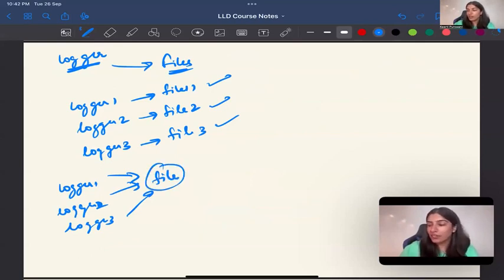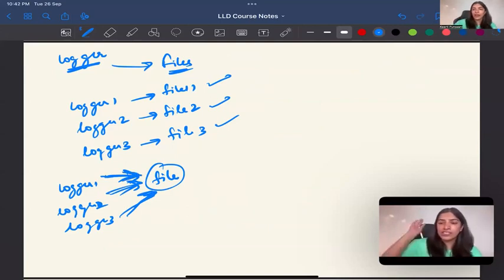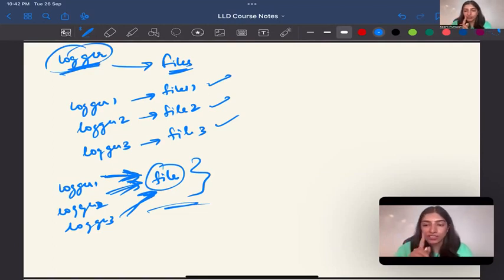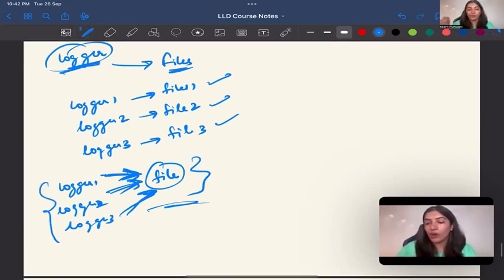But again, then what will happen? Logger 1 wrote something, was not done writing, logger 2 starts writing from there. Was not done writing, logger 3 starts writing from there. Then logger 1 says, hey, why did you stop me? I will start writing again. Such hotspots, I will never be able to understand what is happening, right? So that is why I want one logger object. I do not want multiple logger objects.